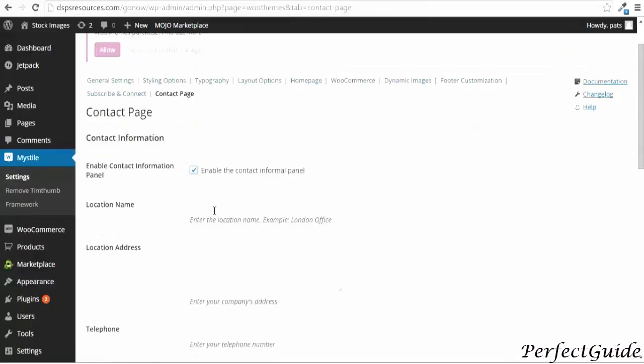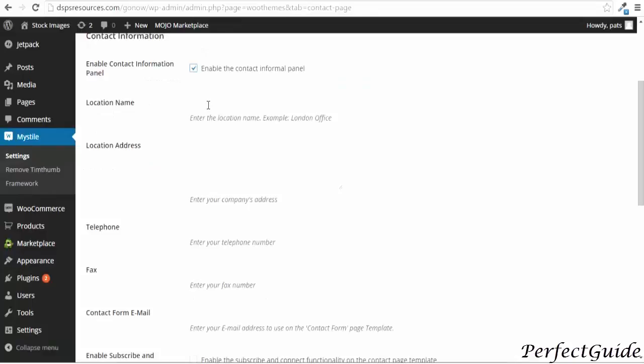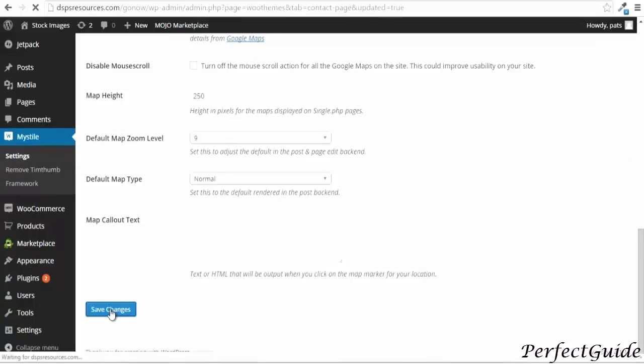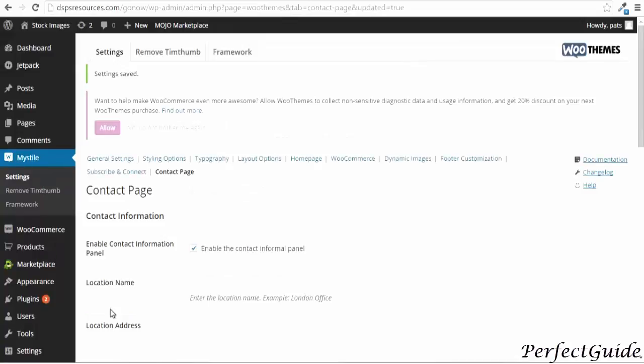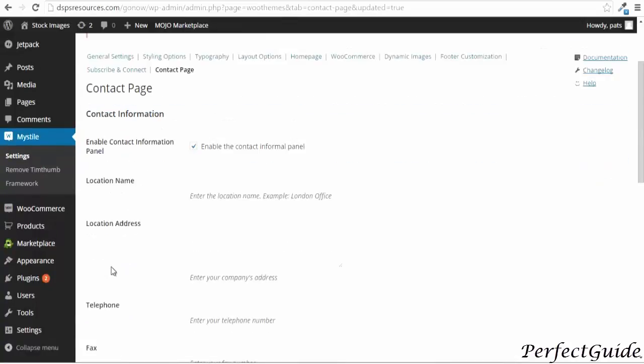Enable contact information panel. And if you're selling digital products, you don't need to put any other information in here. If it's a local business, you can enter in all of this information if you want, and hit Save Changes. So now let's go and look at Pages, All Pages. We want to delete the sample page.